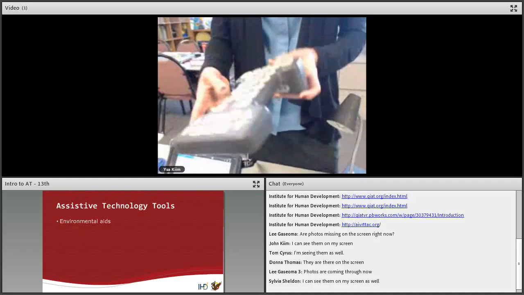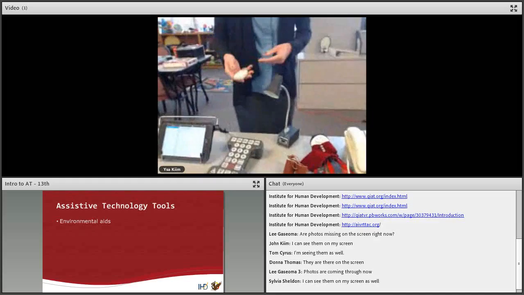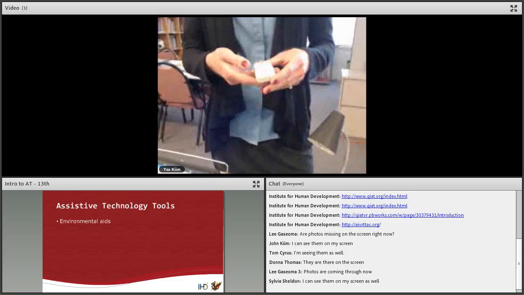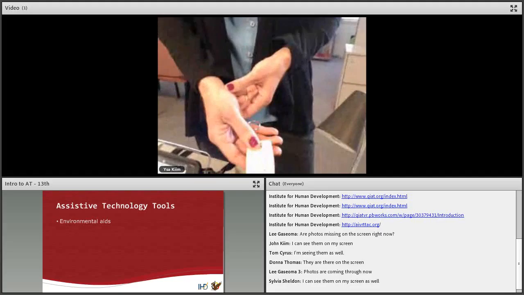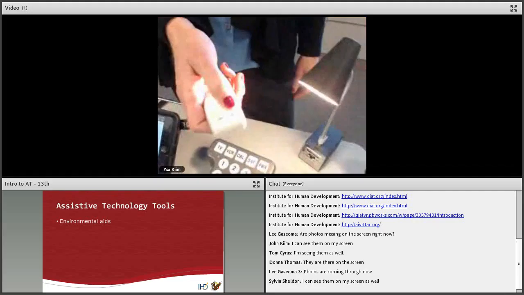When we talk about environmental control units, we also look at how are we going to control lights, how are we going to open doors, and things like that. And so I have a very, very basic example here. This is a remote control, which is connected here to my light. I can push the on button and turn it on, and the off button here. You should turn off. There we go.